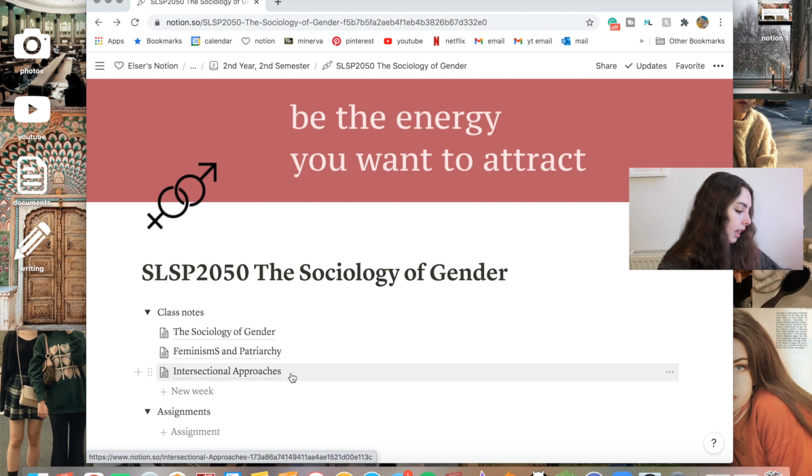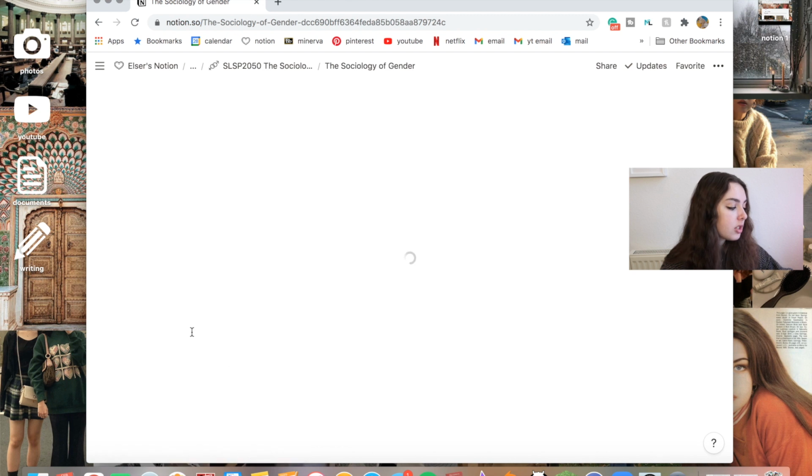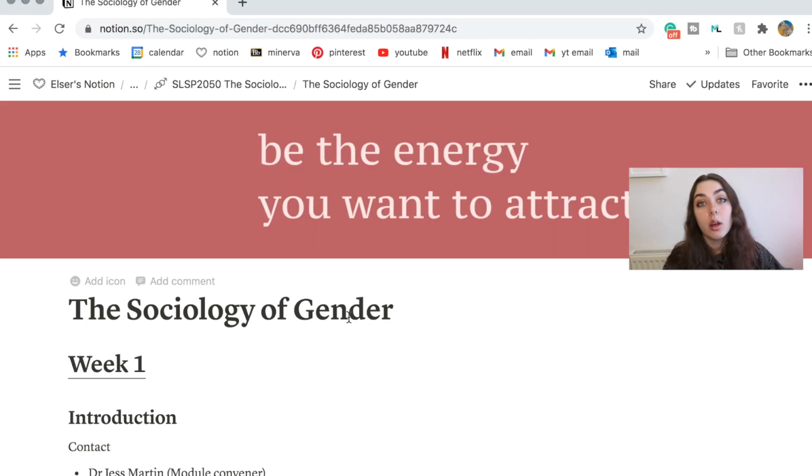Which week will I pick? This is my gender module. By the way, let's just do the introduction. So what I do, and I also have a template for this, but instead of filling in a template, I'll just show you something I've already done.